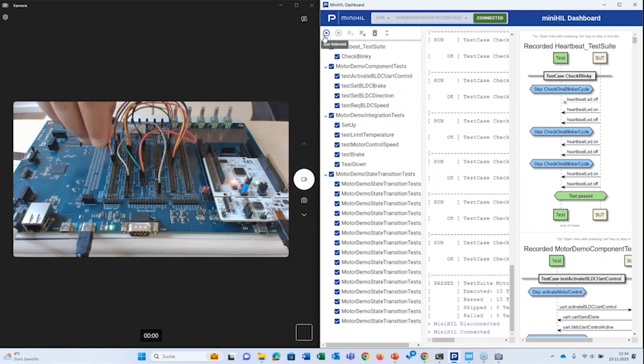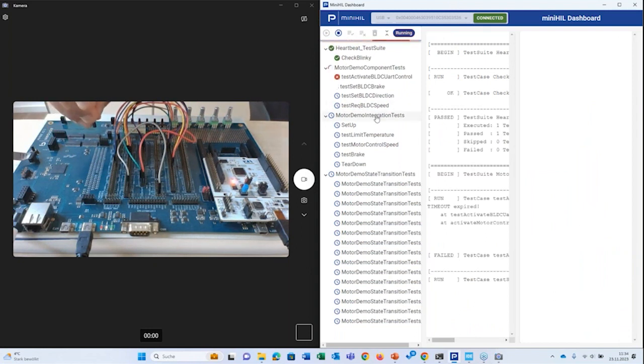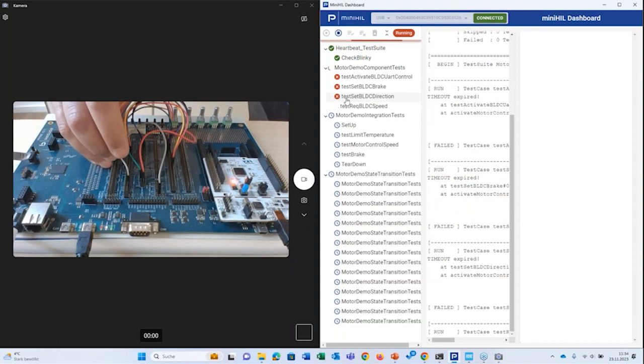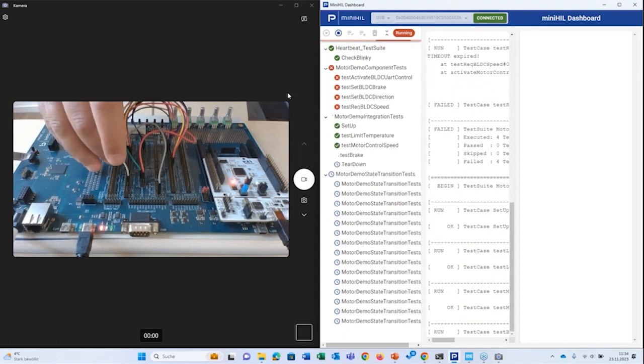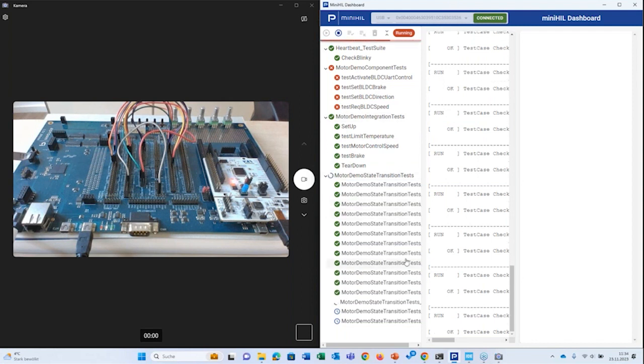And while I'm running the test cases, I'm pulling the plug, and I'm producing an error by doing this. So this should produce some error. Now I'm repairing the system again. Now you see the system's working again.